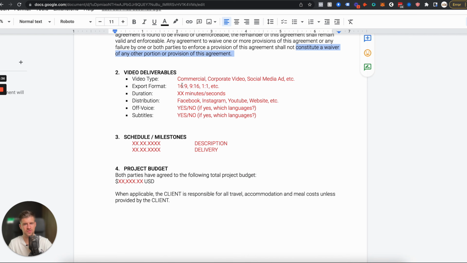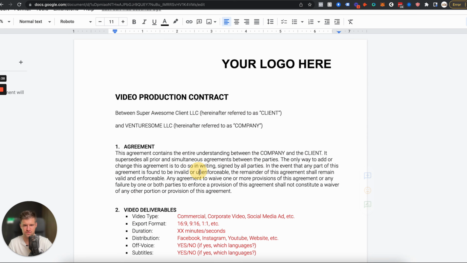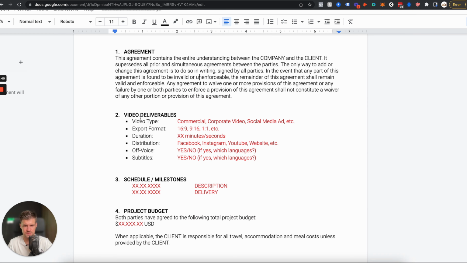And now we go into the deliverables, okay? This is just the foundation for the contract. Now, the deliverables. First of all, you want to put in what is the video type. Let's say it's a social media ad, for example. Then you want to let them know what export formats they can expect, right? And obviously you talked about this with the client. You need to ask them, hey, what export formats do you need? So therefore they cannot come back to you and say, well, now we need a 1:1, now we need a 9:16, right? So if they say 16:9 and 9:16, then that's it, okay?